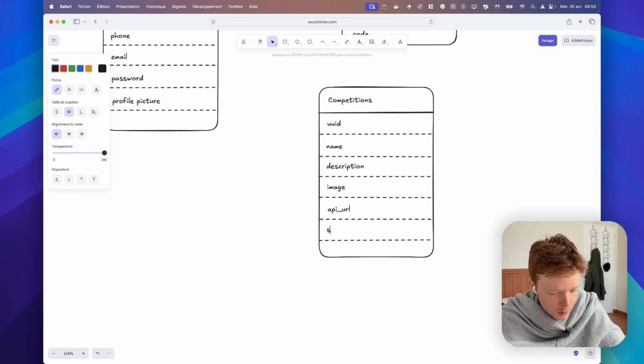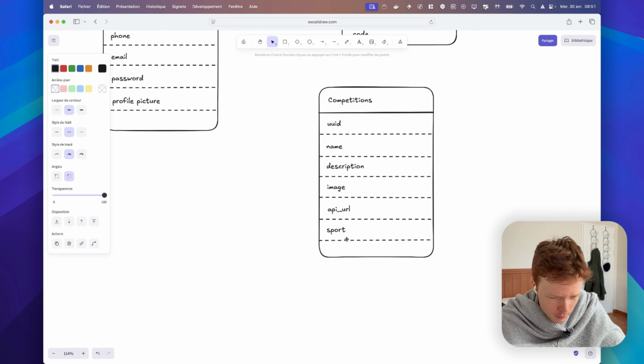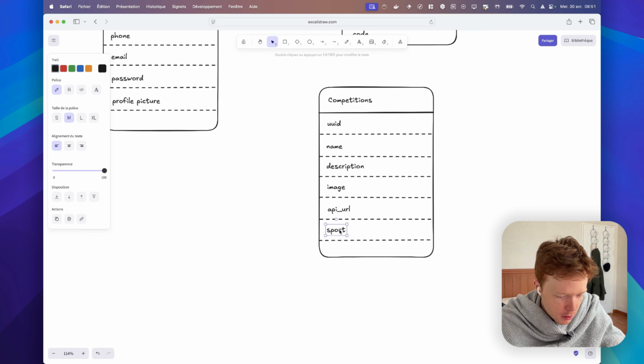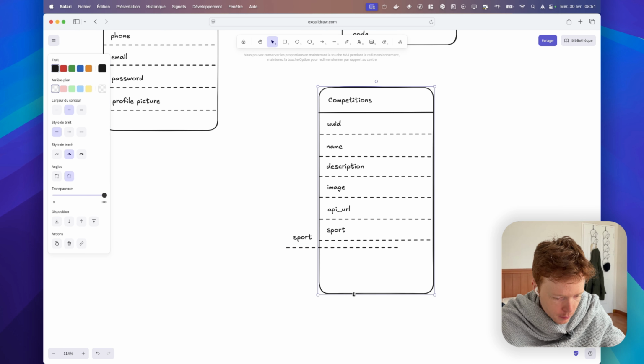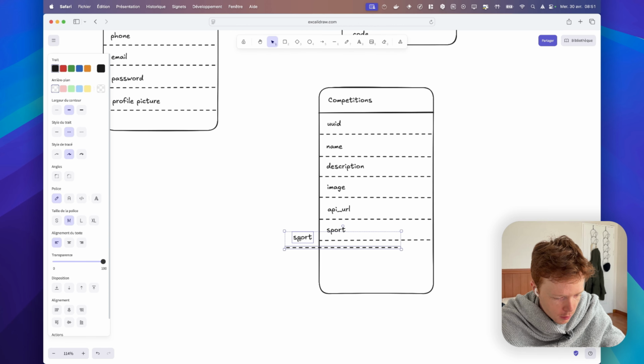Same for the sport, because depending on the sport type, like if it's tennis or football, it's not the same logic behind it, because it would not be the same questions, etc. So it's important to have that stored inside of the database.